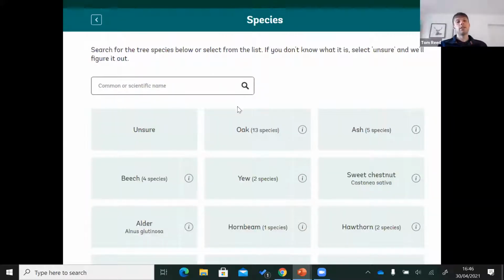The next page is the species page. So as I said before, if you don't know the exact species, it's handy if you can get it to at least genus level. So for example, you could click into oak, where we've got 13 species of oak there, including our 2 native species.